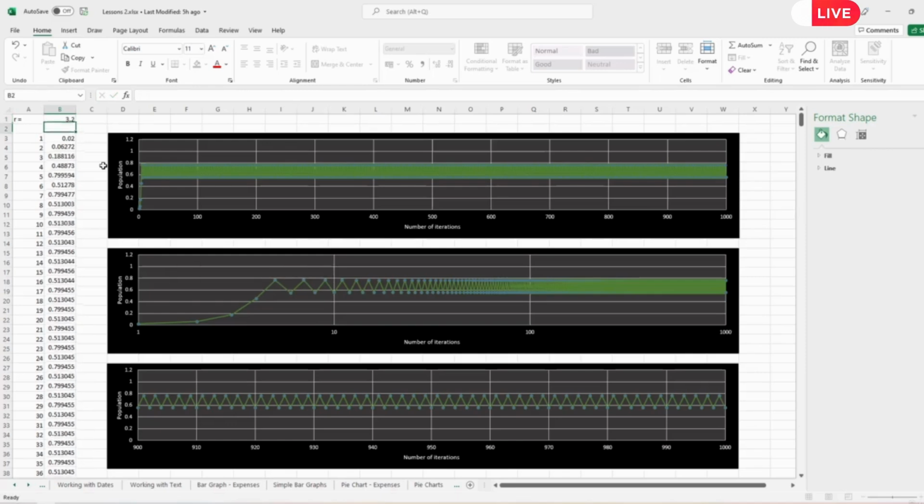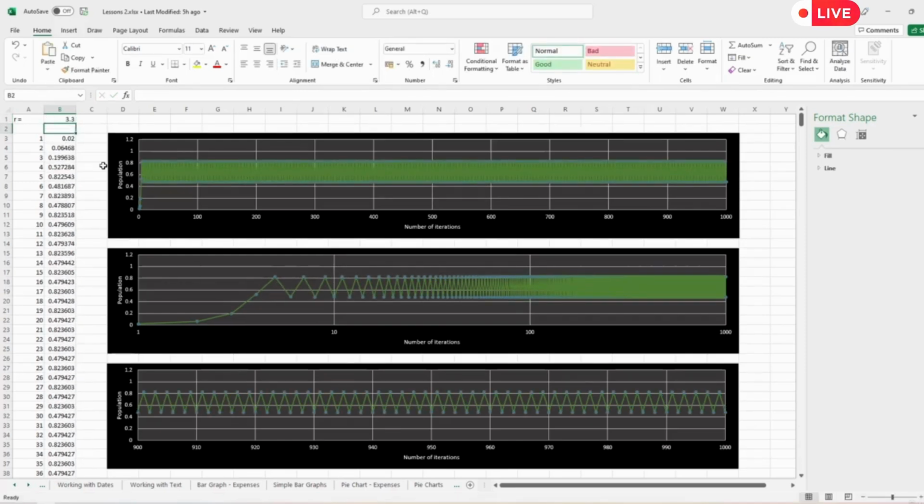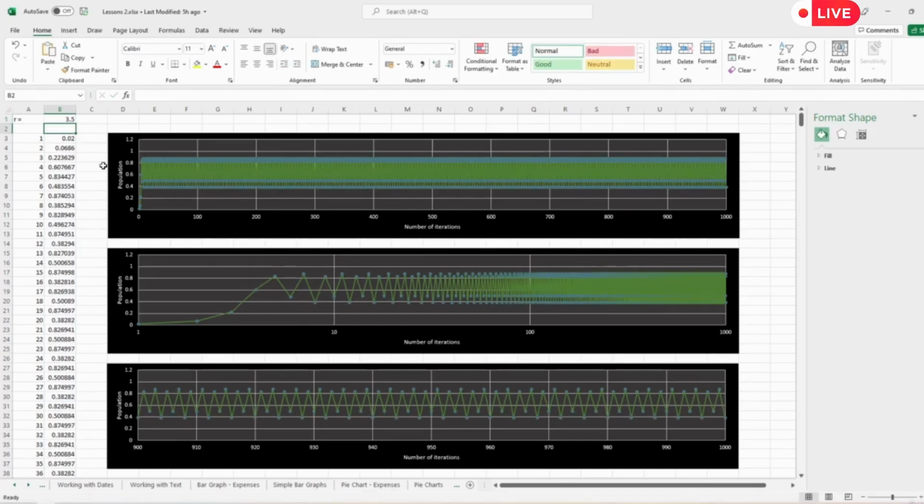What about 3.2? Yeah, same thing. 3.3, yeah, a bit wider, but same thing. 3.4, yeah, quite happy. 3.5, it looks like we've got to a standard. Oh, look at that. So suddenly we've got a new version.